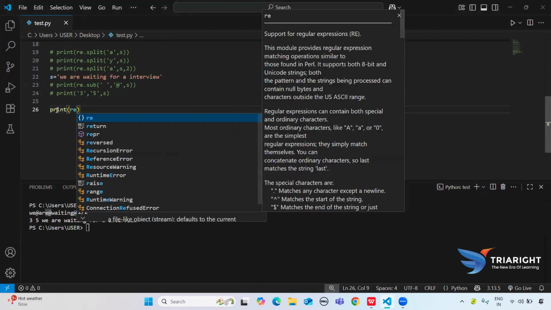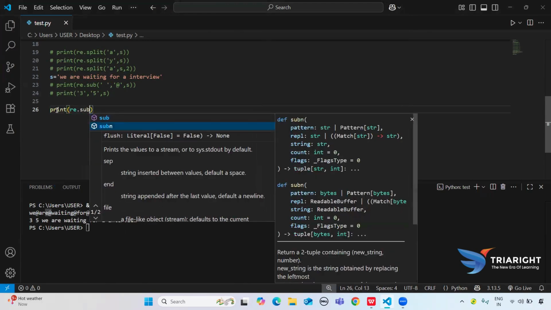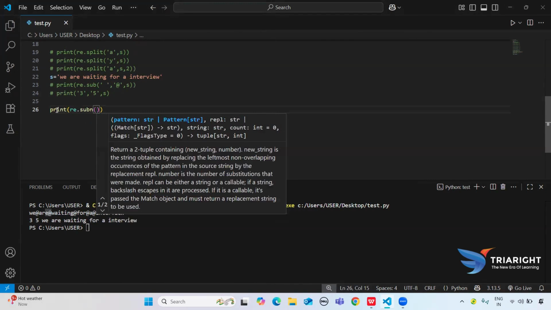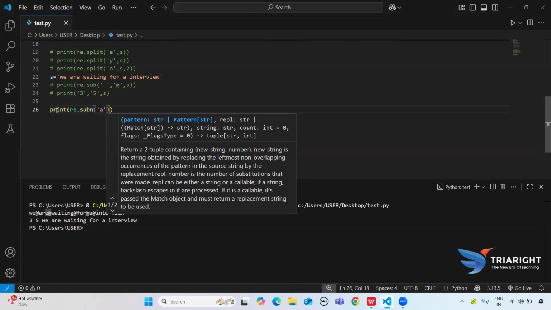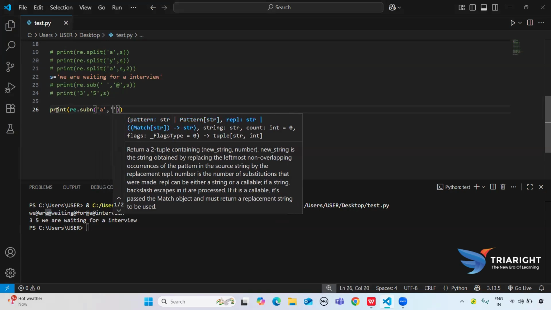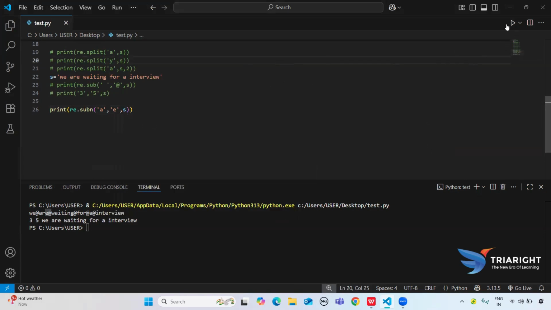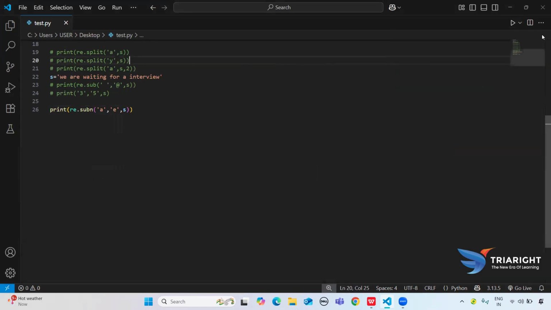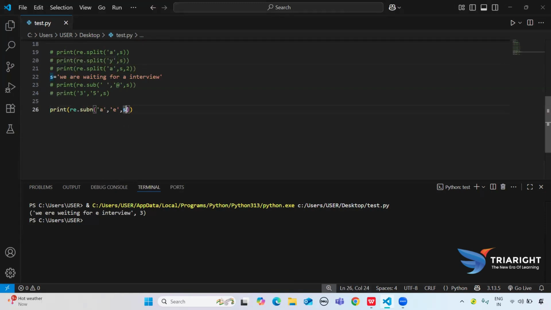Means first you need to specify your module name, then you need to specify your function name, that is subn. So here you specify what you are replacing. Here I'm keeping it as a, and in place of a, I'm replacing with e. Then you need to specify the particular string where you want to change. Okay, if I'm not giving anything, we will see the output once this example is finished. Every time we keep the main string.